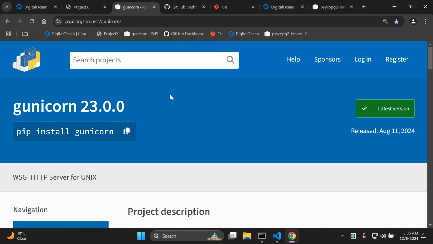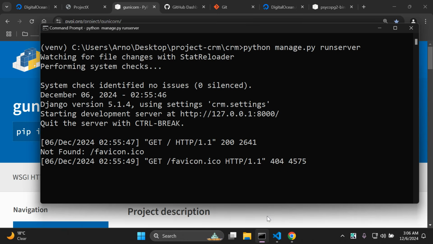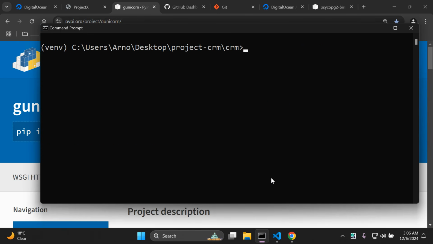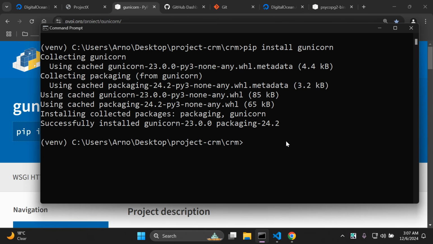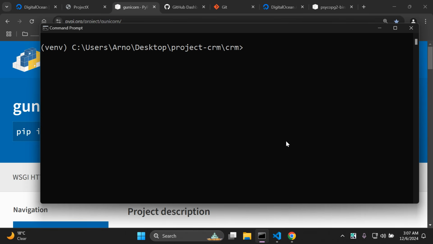Now, what we're going to want to do is ensure that we have Gunicorn within our application. This is going to ensure that our Django application will be able to communicate with the servers behind the scenes on DigitalOcean. So let's copy that, and head on over to our terminal where our project is located, and just say pip install gunicorn. So that's the first thing that we want to do. Okay, it's just going to take a moment, and there we go. Perfect. It's been installed. Great.